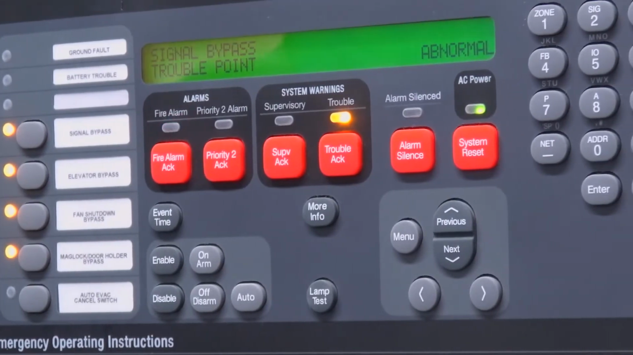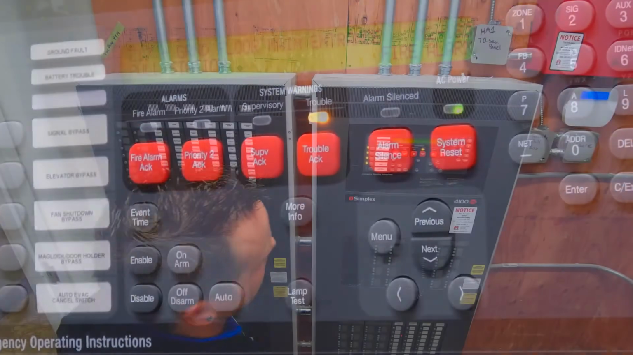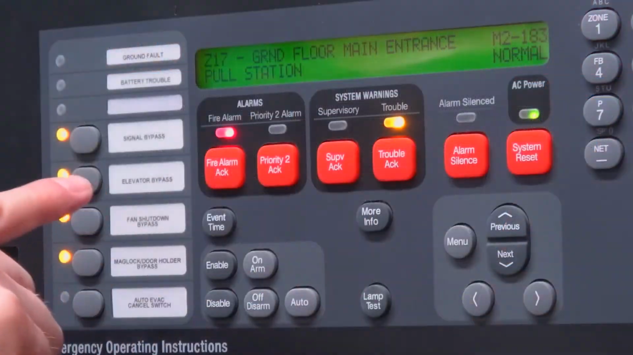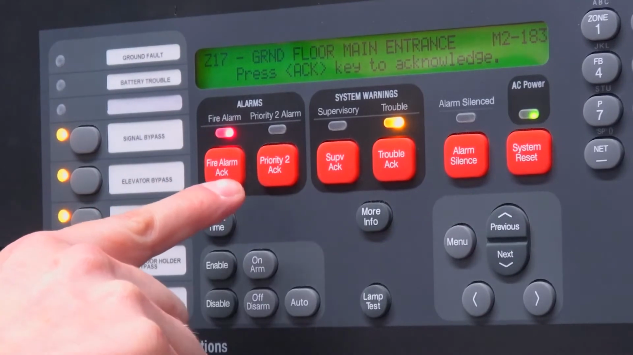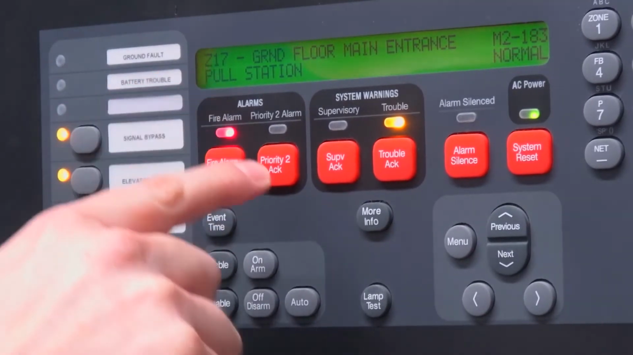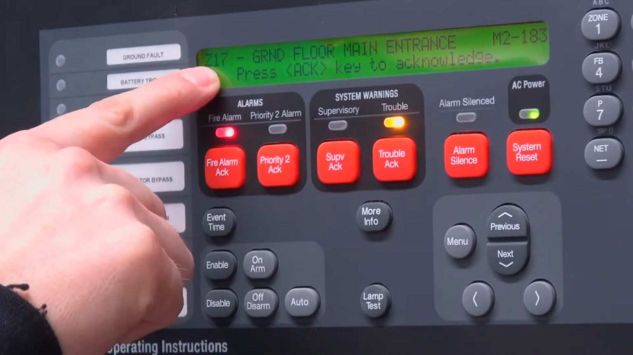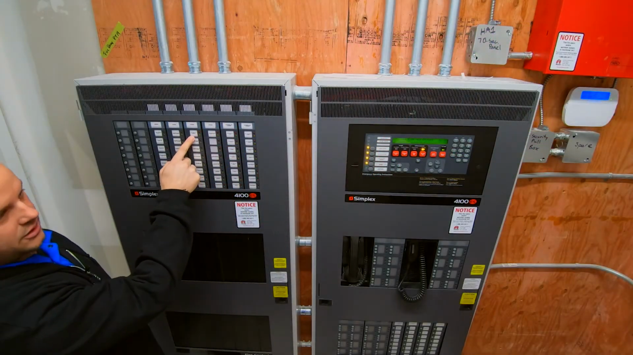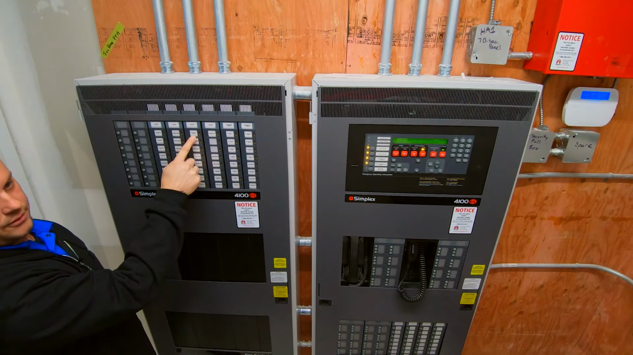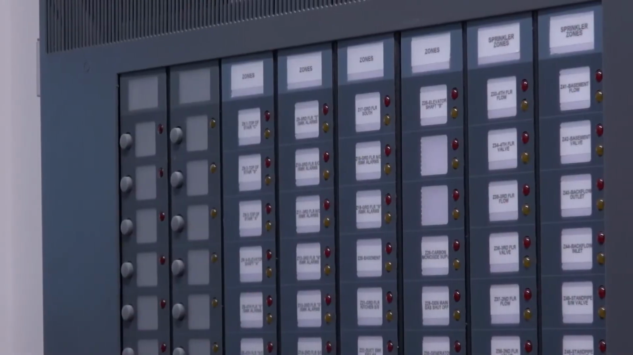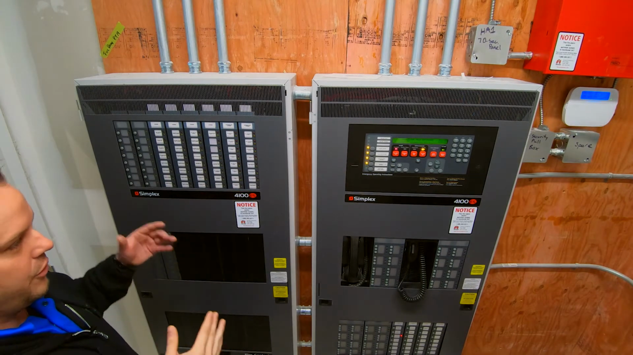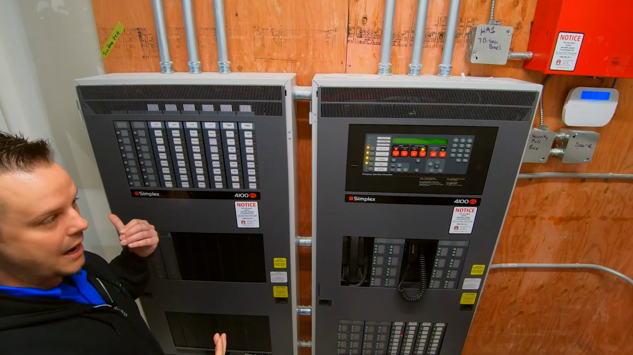Okay, as you can see, the panel is now in alarm, and it's telling you it's ground floor main entrance, and obviously the panel is beeping away. You're on zone 17, so on your LCD screen here, you can relate to over here, which says zone 17, ground floor south. They're both flashing at the same time. In a real alarm, the speakers would be sounding.